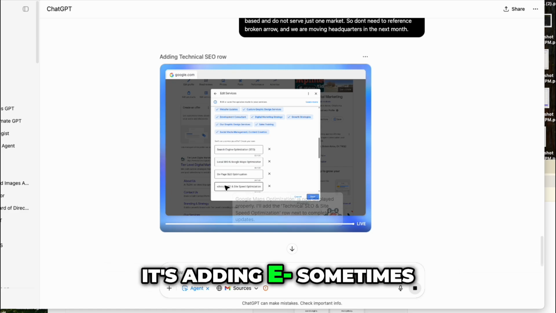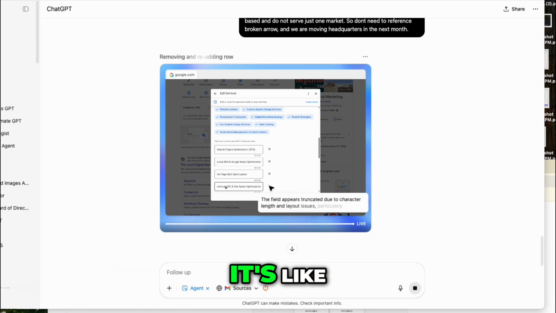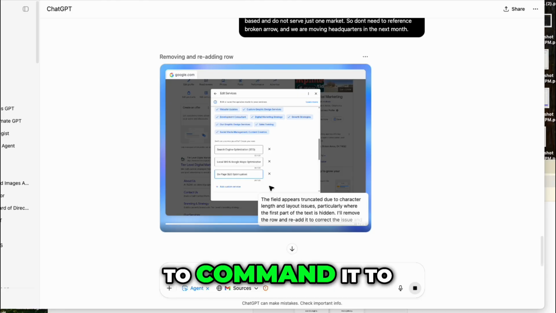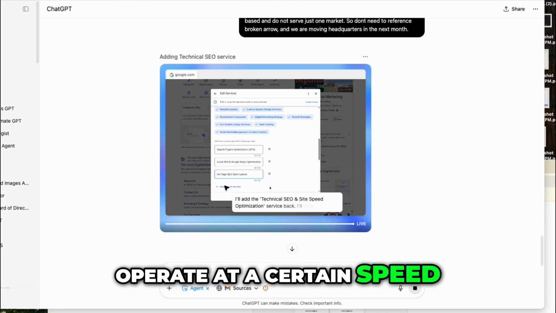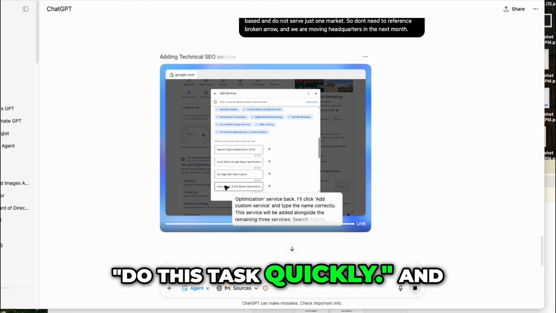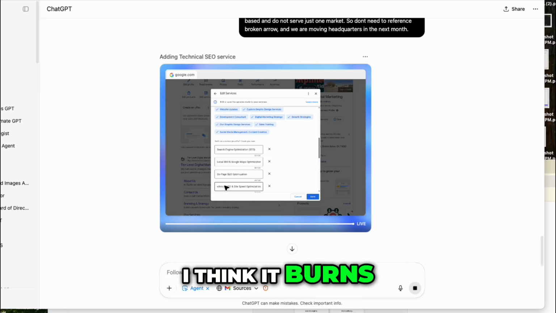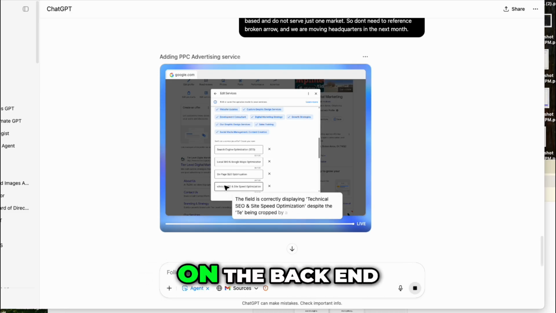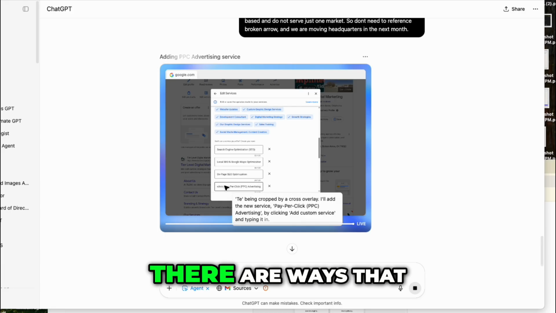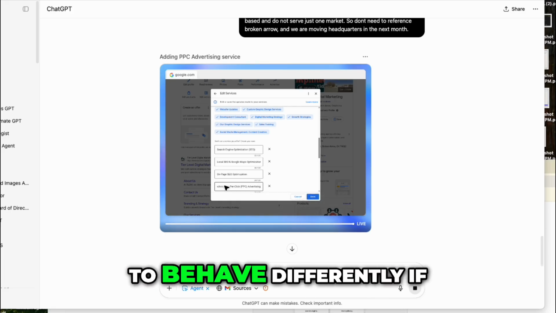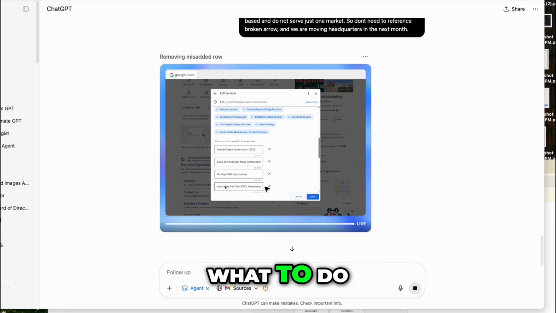So, again, it's going back through this. It's adding each one. Sometimes it takes its time, and it's fine. Sometimes you need to command it to operate at a certain speed, like do this task quickly, and it will. It will sometimes fall behind with it. I think it burns more of that energy, or whatever that is, on the back end. But there are ways that you can get it to behave differently if you simply tell it what to do.